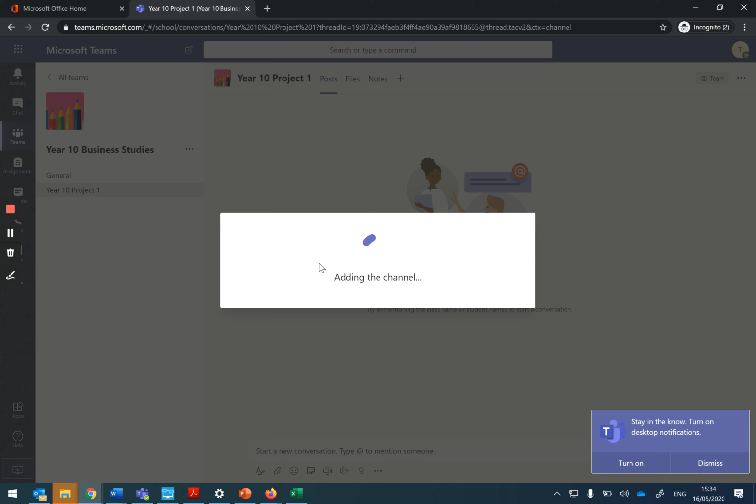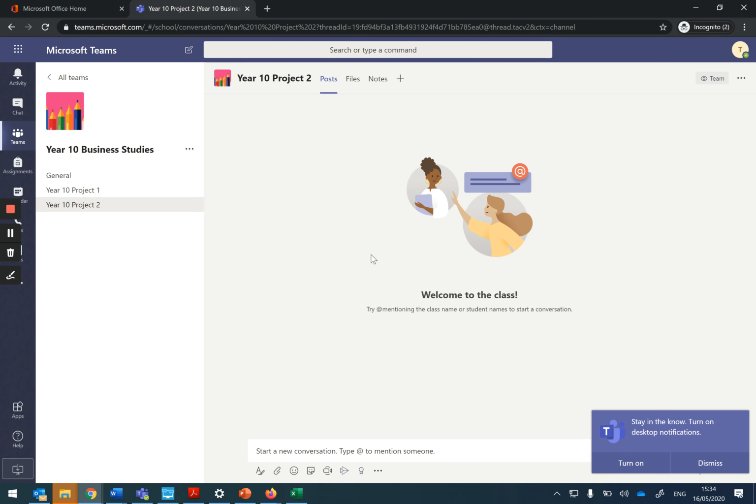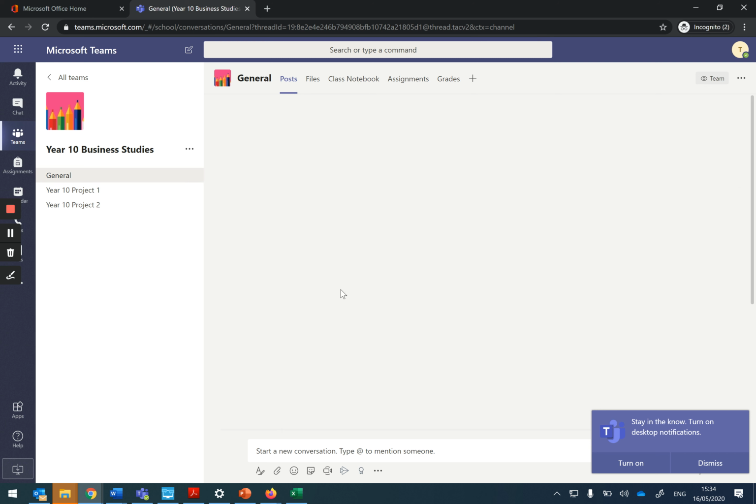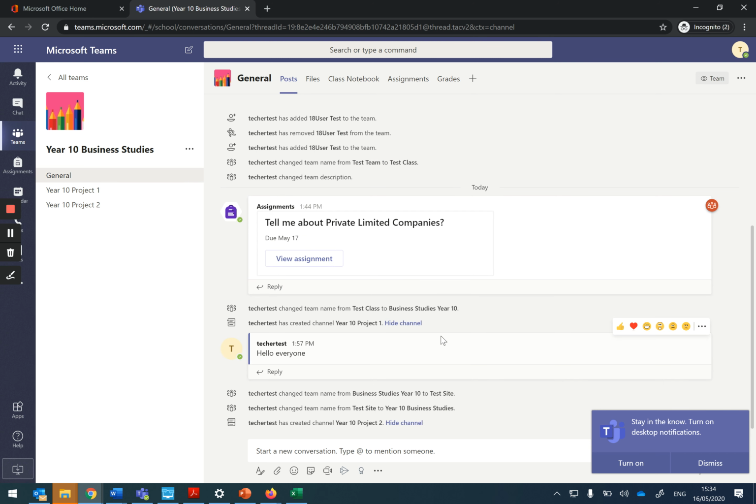Like I say, you don't have to do this. It's just a way of separating out different projects or different components if you wanted to do that, and keeping those chats and those channels separate. But in this instance, we're just going to use the general channel.